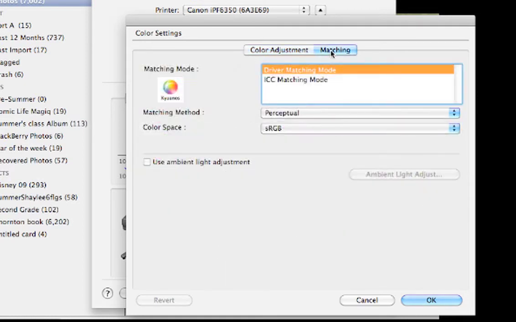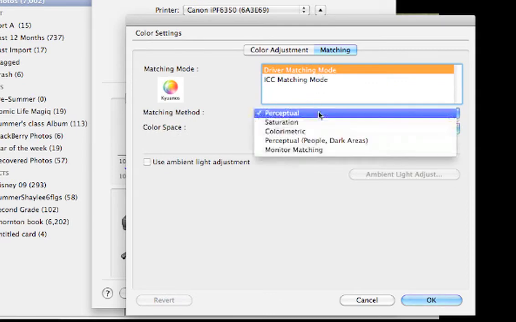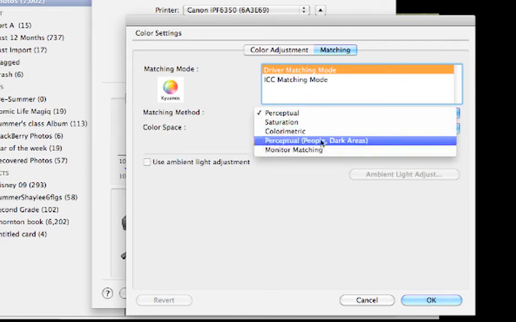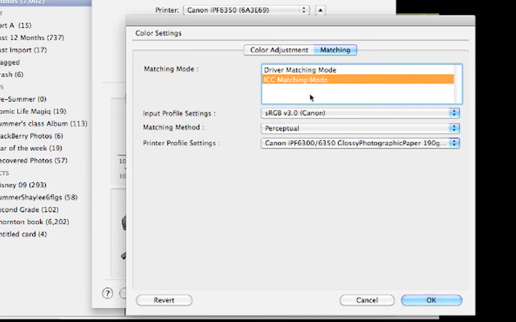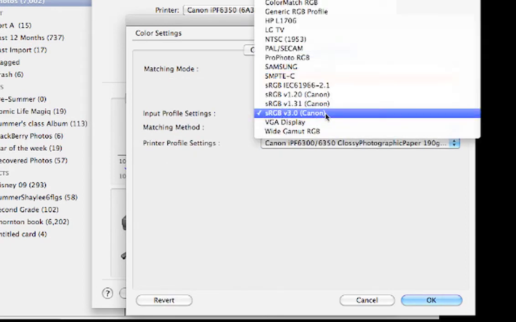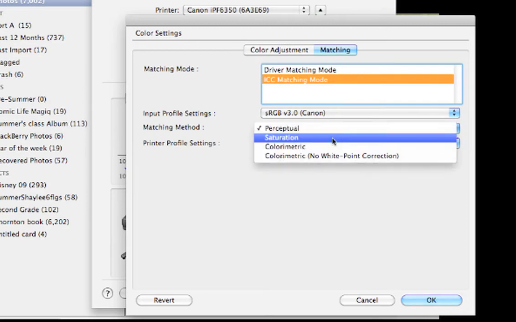Select the Matching tab. Here you select Driver Matching or ICC Matching modes. Under the Matching method, you select Saturation, Colorimetric, Perceptual, or Monitor Matching, depending on your image. Then you select your color space. In the ICC Matching mode, you select your input profile, your matching method, Perceptual, Saturation, Colorimetric, or Colorimetric with no white point correction.